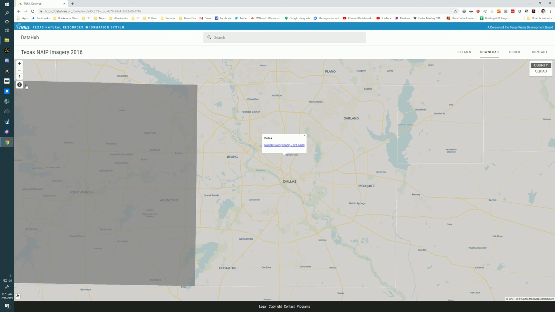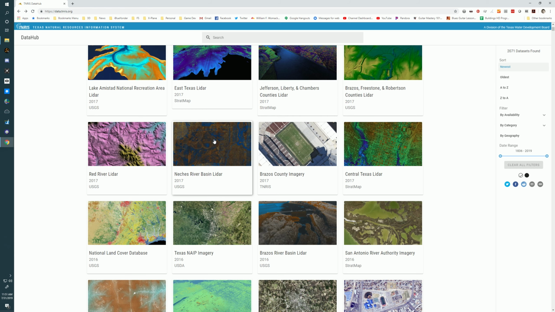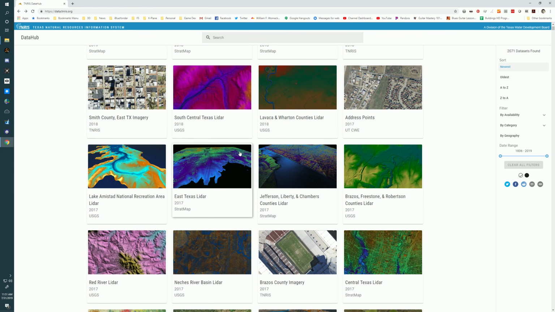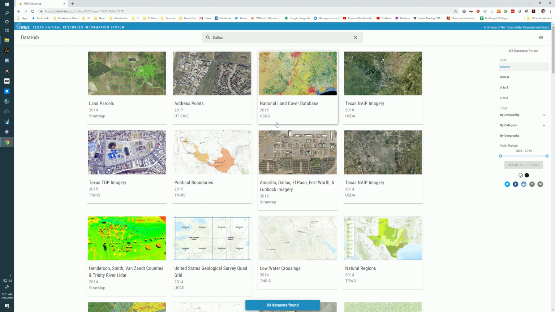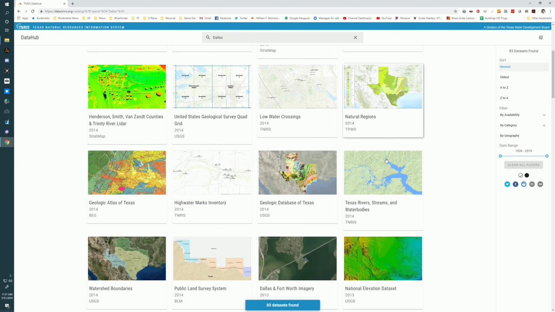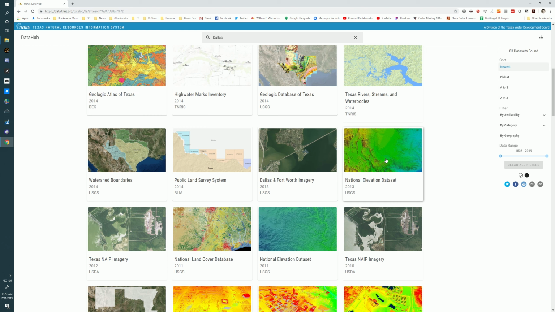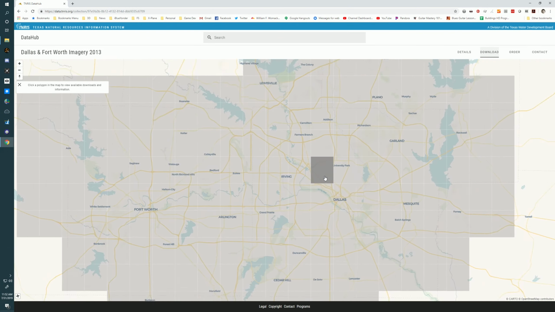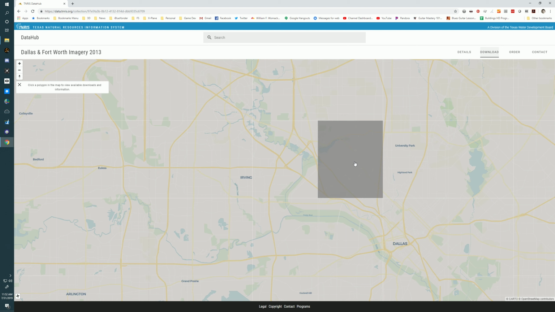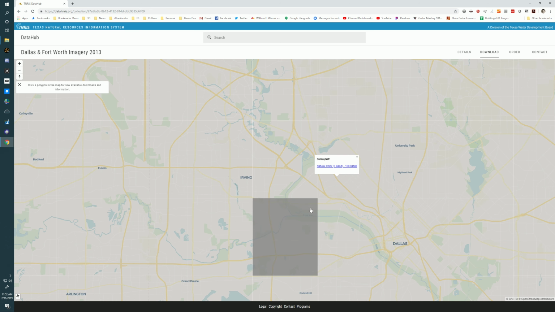And then let's see what we can find that's a little more high resolution. Let's try looking for Dallas here. It may be that we have to go elsewhere to find our high-res ortho imagery. Let's say Dallas and Fort Worth imagery. Go to our download tab and see if there's anything good there. This is roughly the area of, yeah, it's not bad. 150 megs for an area this big means it's probably not going to be that high resolution.